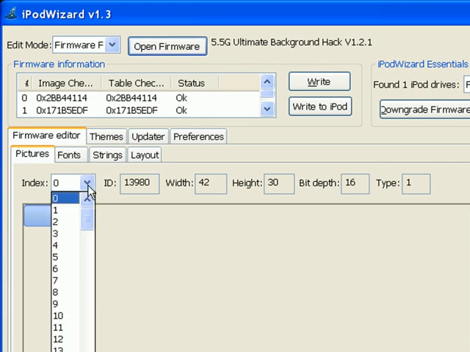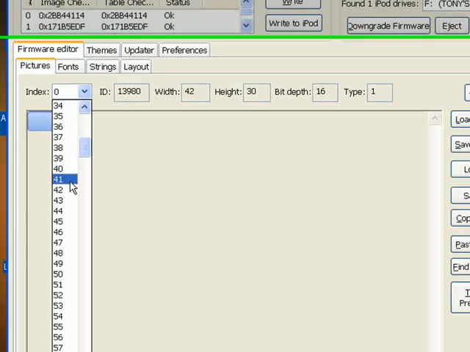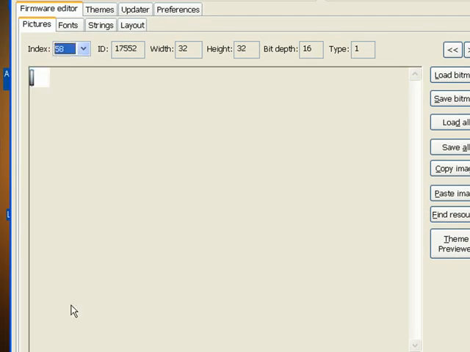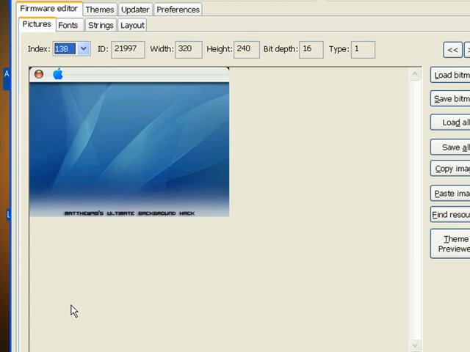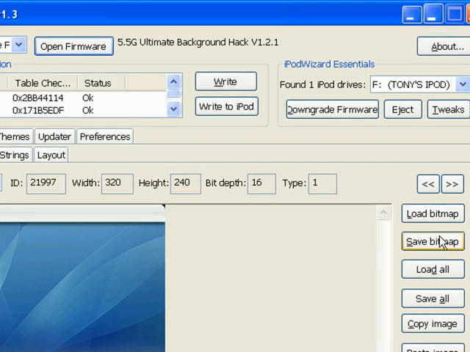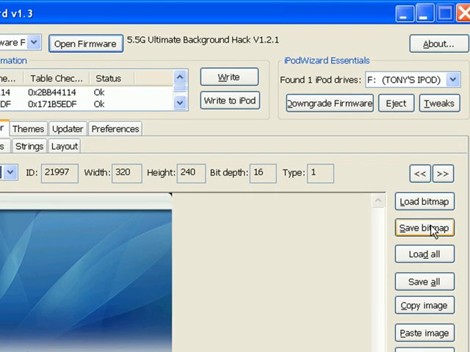And you want to scroll down until you see the background for your iPod. I think it is 140 something. I'm not sure. Never mind. It was 138. This is what it looks like right now. You want to save it.